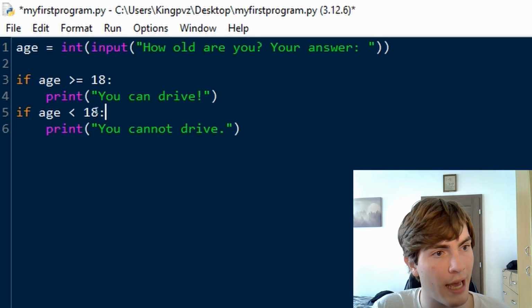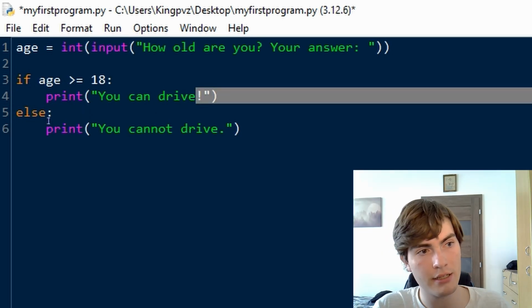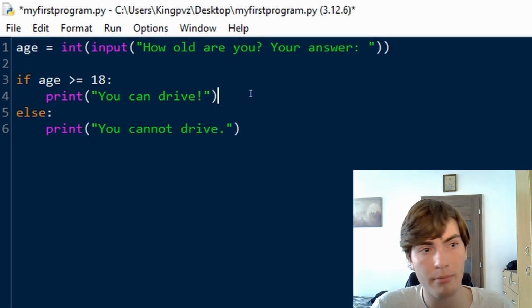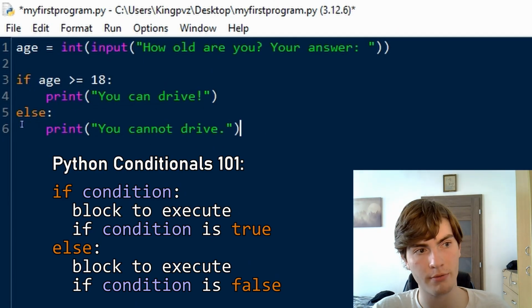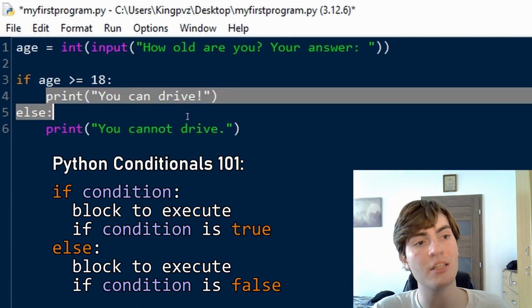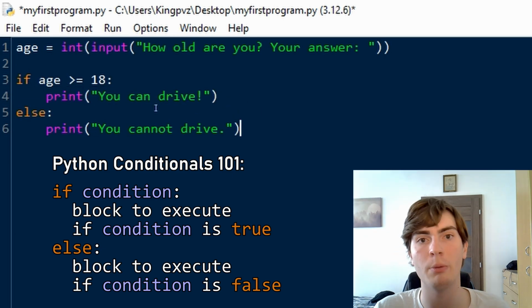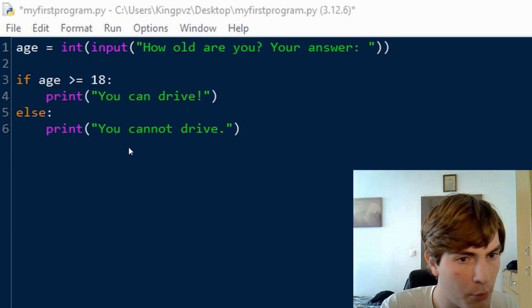And for that we have else. It's simple as that. It doesn't take any extra condition or parameter or anything. It's simply else, colon, and you can do whatever you want. This part of the block will only execute if this one does not. So if the condition that we put in is false, if it's not true, we can try it right away.